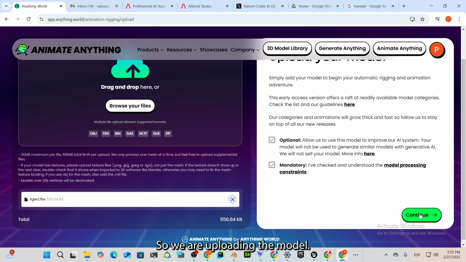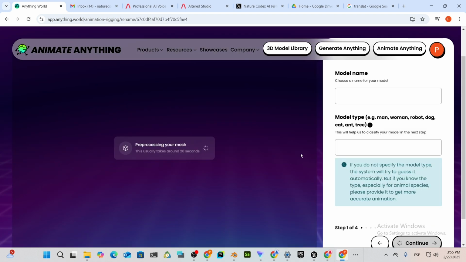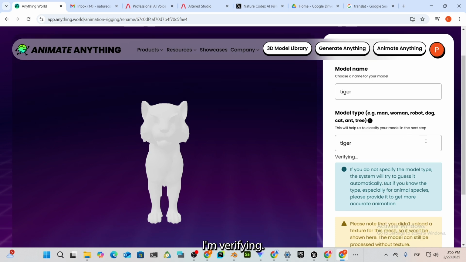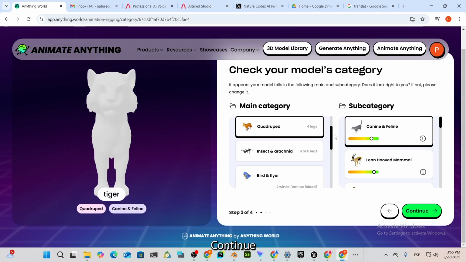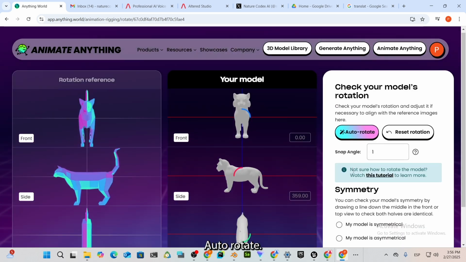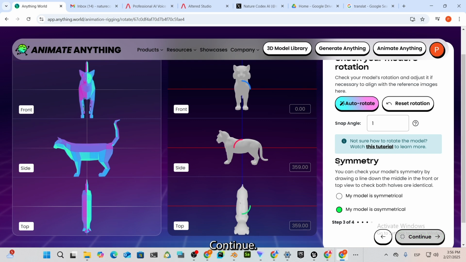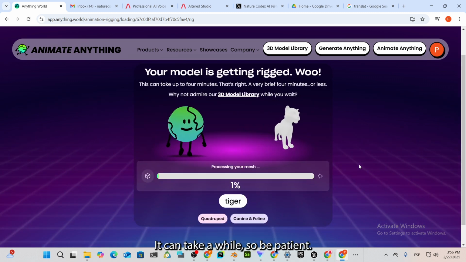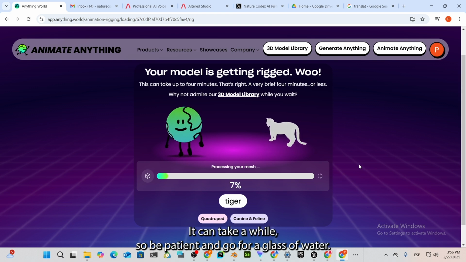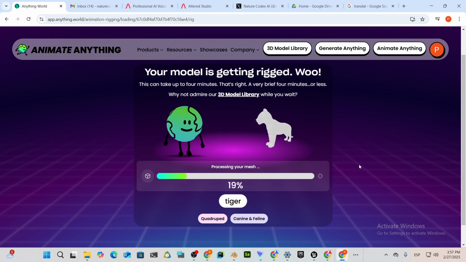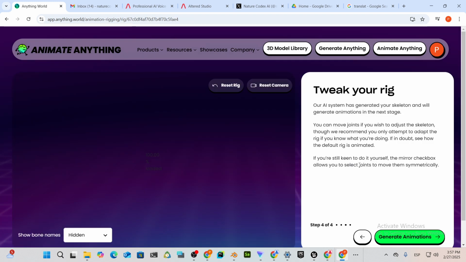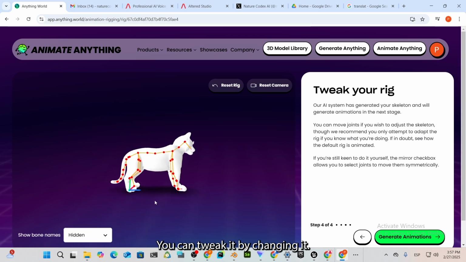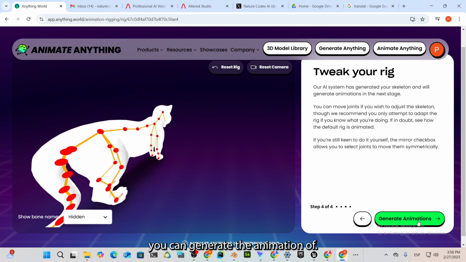So we are uploading the decimated model. Now we are naming it Tiger. I'm verifying. Continue. Canine and feline. Auto rotate. My model is asymmetrical. Continue. And now it will generate the rig. It can take a while, so be patient. Okay, in this step, you now have the rig. You can tweak it by changing it. If the rig is okay, you can generate the animations.